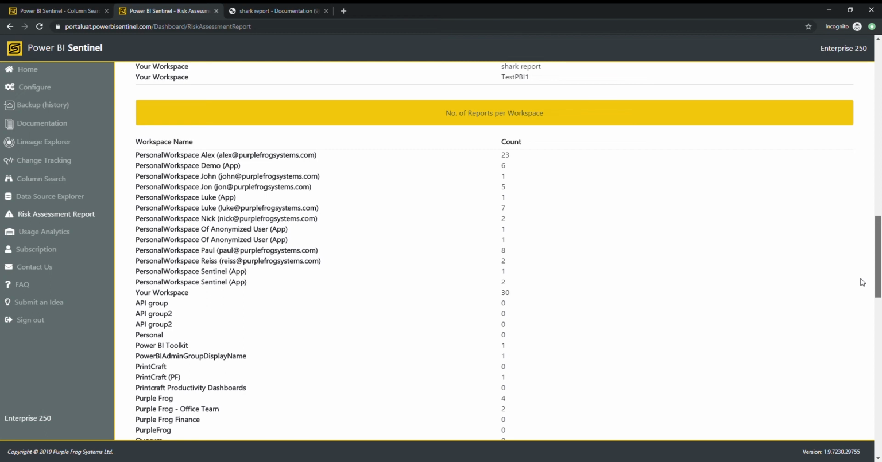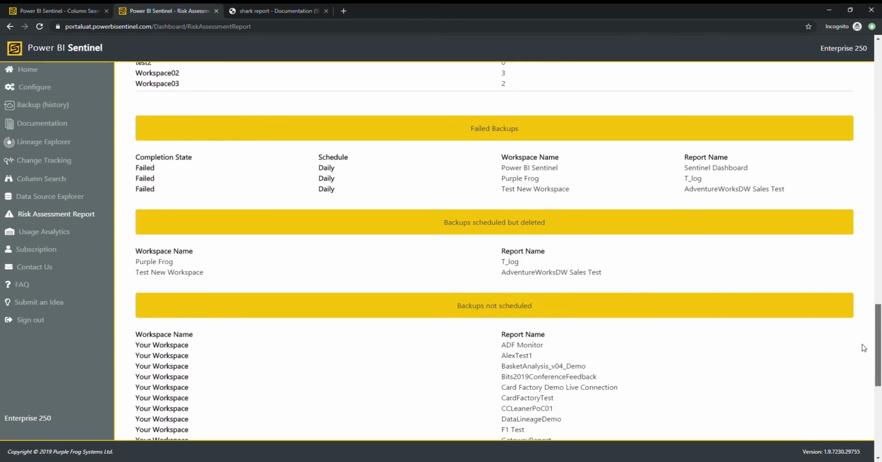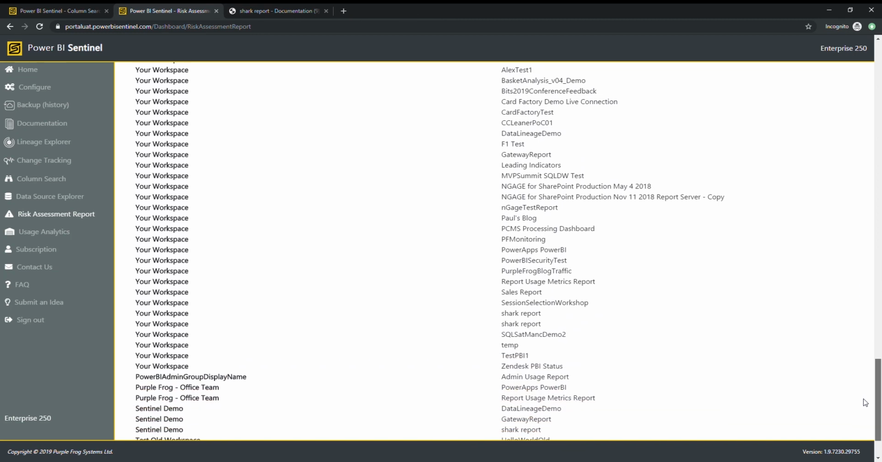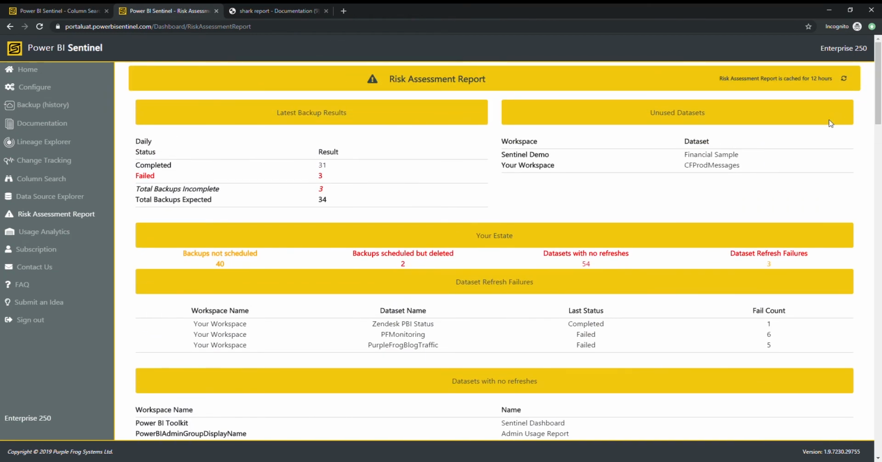This shows you if individual users are hoarding reports in their personal areas, which aren't accessible to anyone else, creating a risk if that user leaves or deletes their reports. It shows failed backups and many other risk metrics that are of interest. These help give you visibility of the health of your Power BI tenant, allowing you to proactively fix concerns before they become a problem.